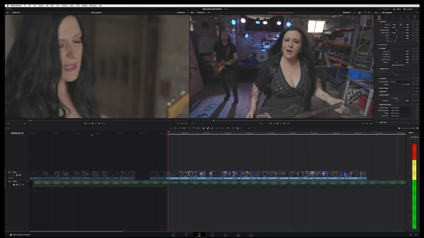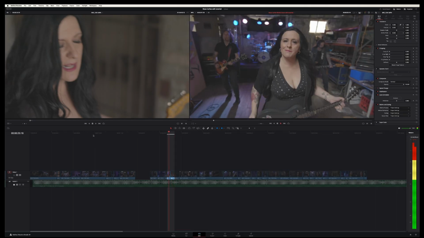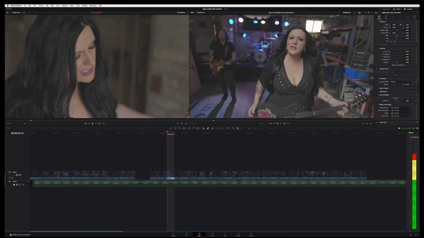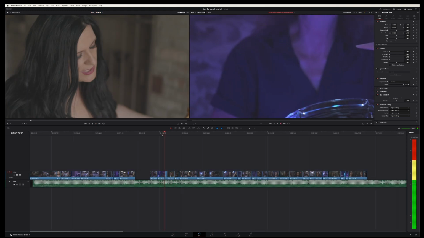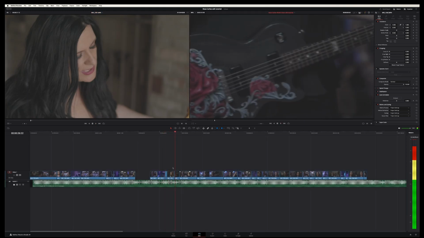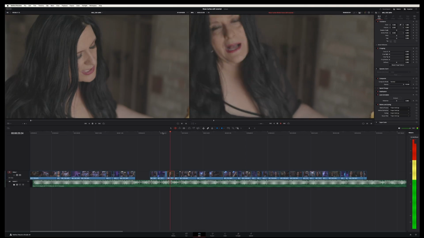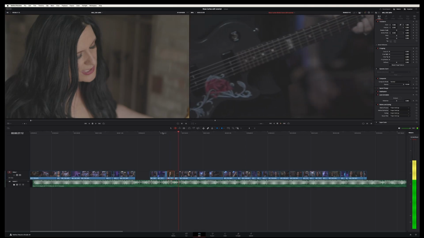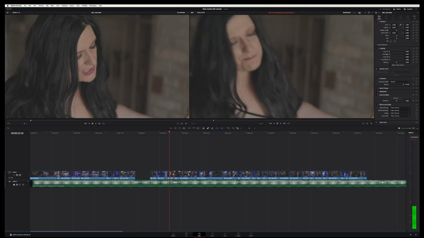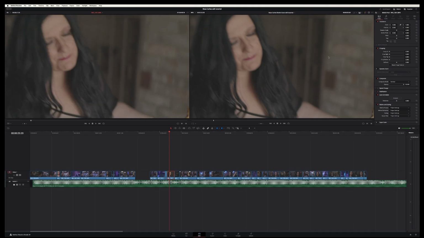Then I felt your bite. And I felt your bite. Yeah, I think that's the right sync. Let me have a look. It's a bit early. Just trim it back a frame. And I felt your bite. Yeah, that's cool. Alright, I'm going to use that. Match frame.